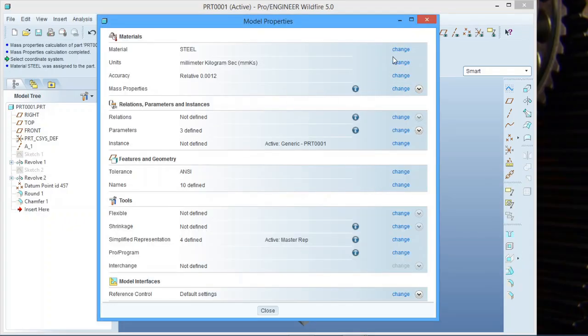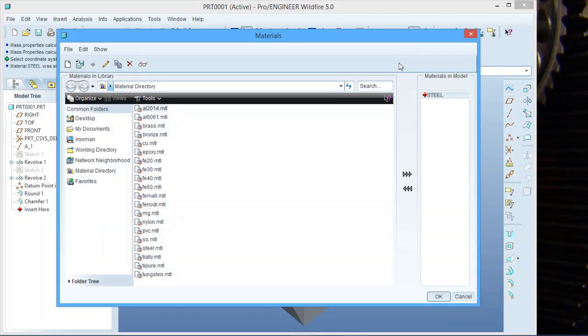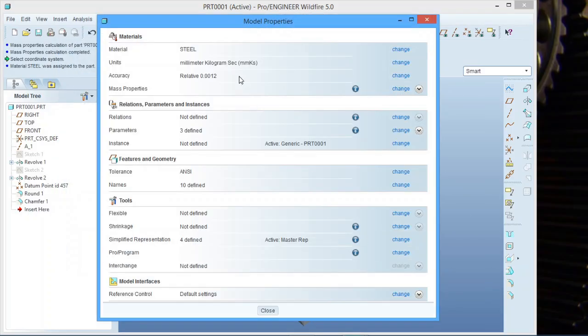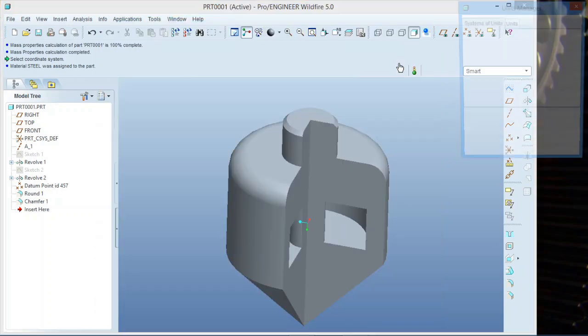If you don't know the density, you can use this one. Okay, and then again, while we're here, this is also quite a nice little feature. If you're drawing your model in imperial, meaning you need inches, millimeters, all you have to do is come to this menu, model properties. It's now in millimeters, kilograms, and seconds. I can just click change.